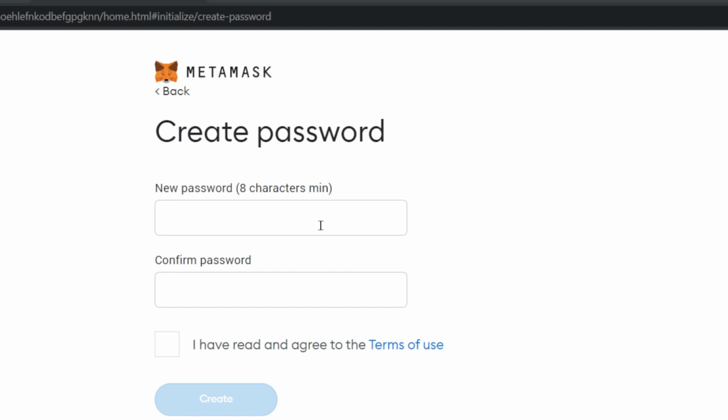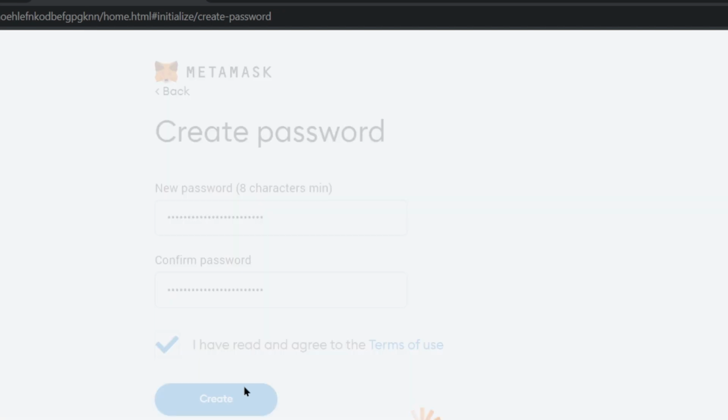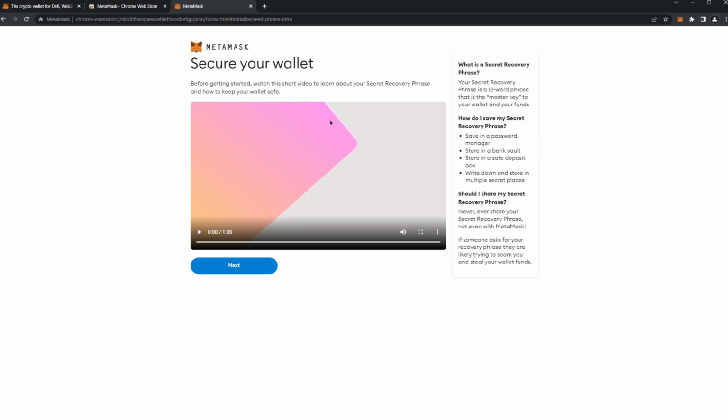Now I highly recommend using a password generator for this, which is what I'm going to do. So I'm going to paste the password that was randomly generated, accept the terms of use, and create. Next, MetaMask pops up a little video to teach us about our secret recovery phrase. Your secret recovery phrase is extremely important, so I highly suggest watching this video if you are new to this, but we are going to click Next.